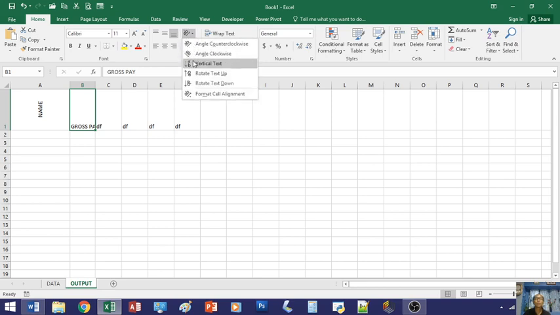Then you may do this function, Rotate Text Up or Text Down or Vertical Up. It depends on what you desire. Okay, then of course you have to align it also if you want to.